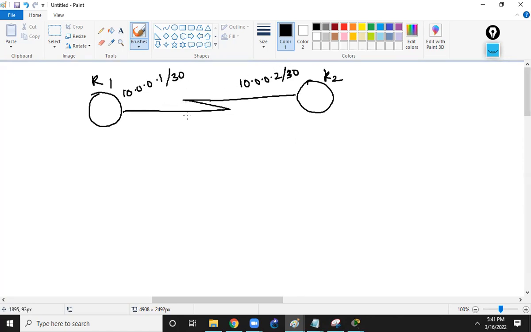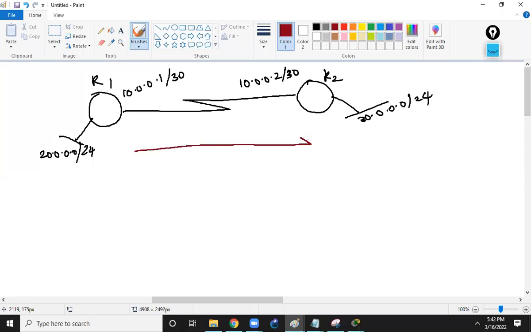Now suppose R1 has got a network 20.0.0.0/24 and R2 has got a network 30.0.0.0/24. First, these routers will send certain hello packets. R1 will send the hello packet to R2.